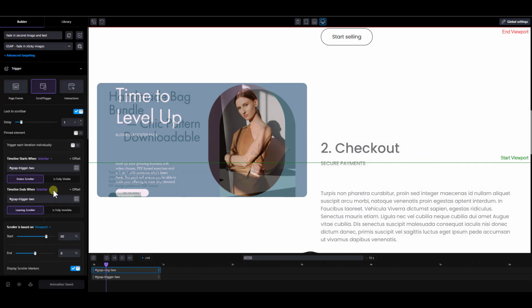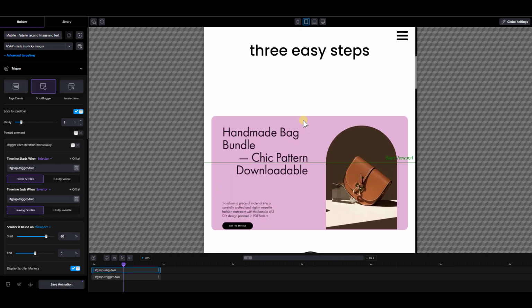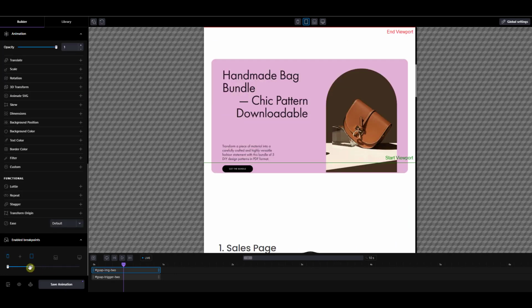So the first one we're going to duplicate is fade in second image and text. I'm just going to duplicate that, and then I'm going to add mobile at the beginning. So I'm just going to add mobile, fade in second image and text. Because we are using mobile, you want to go to the breakpoint that we're going to be working with to preview whatever you're doing, and then down here you want to move these over to that breakpoint. So I'm going to save that.